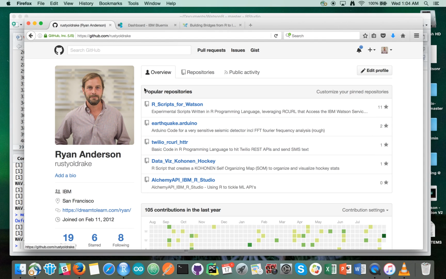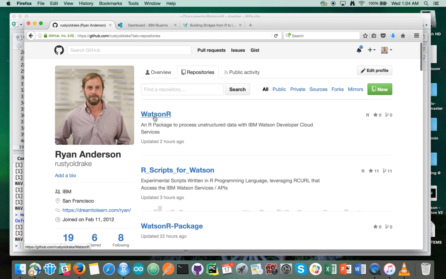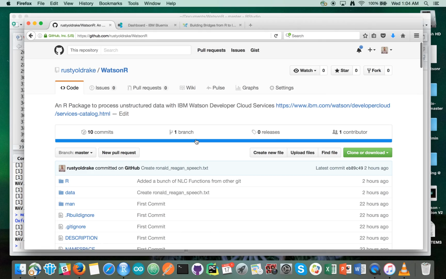Again, this is the WatsonR package, a package to process unstructured data with the IBM Watson Developer Cloud.